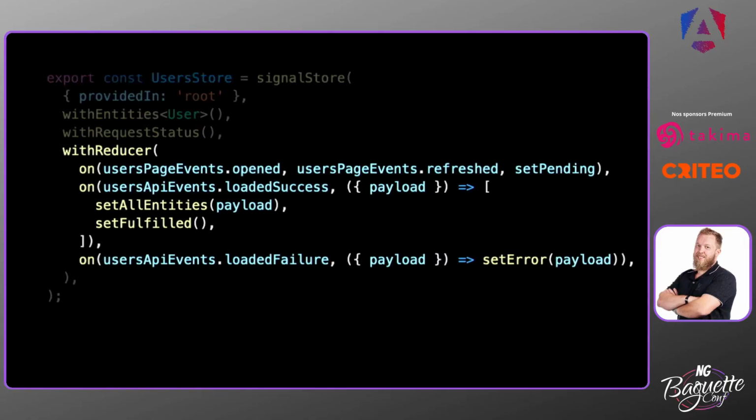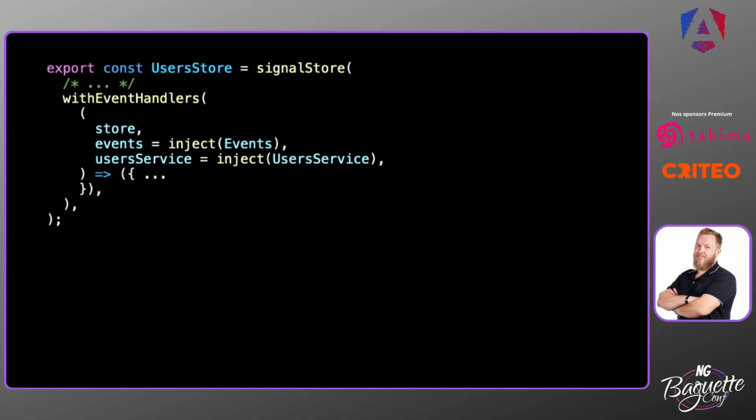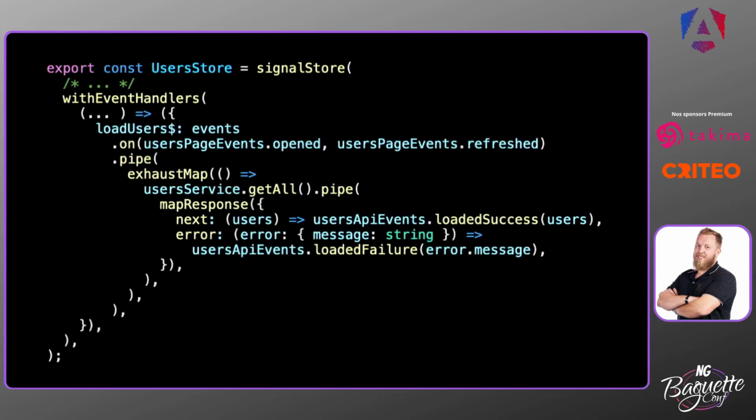And then the other beautiful thing here is the event handlers. This is, for those who've been using it, effects in the global store. That's what it is. And this is where you can do all the async things here. For example, you can load users, and here we'll plug in some of the RxJS things. In this case, we're using the exhaust map.